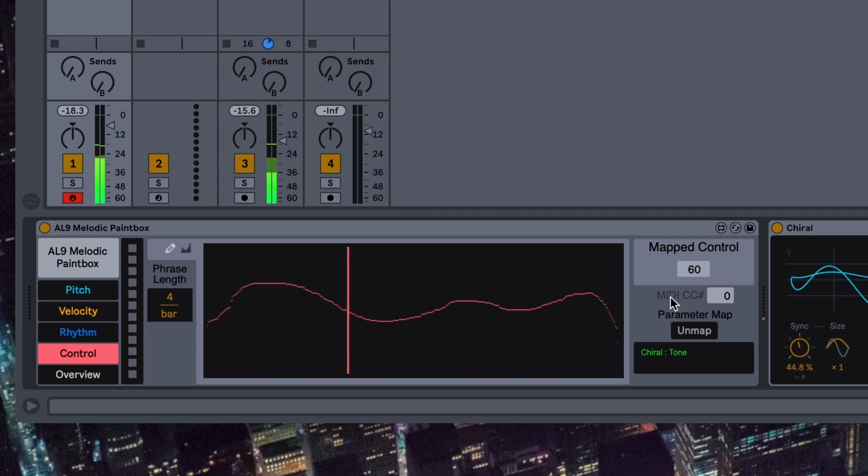You can also use this to send a MIDI control number. So if you're working with an external hardware device that responds to control numbers, you can set that here, and it'll send out both at the same time.